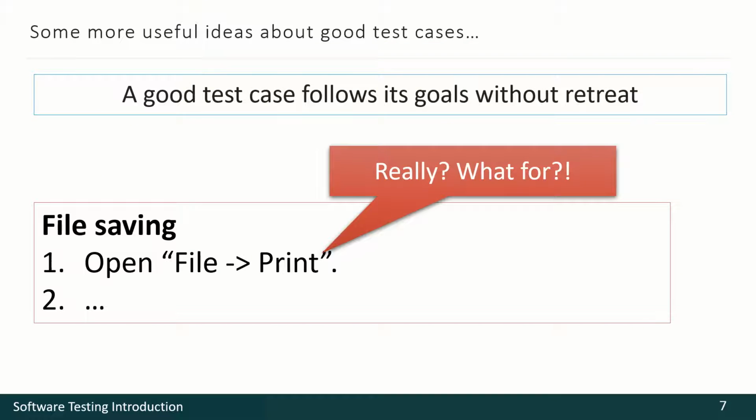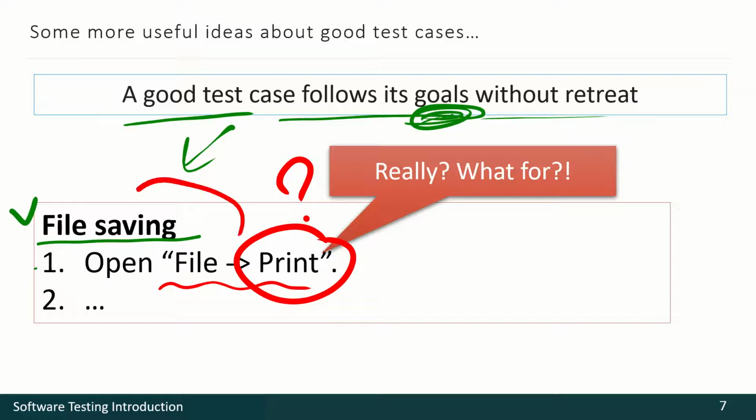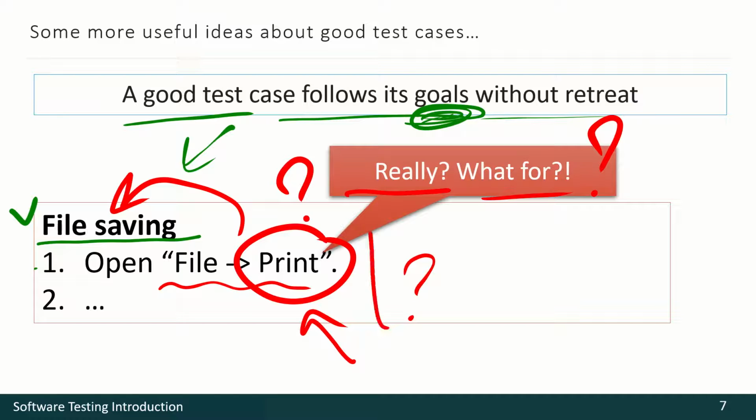The next idea is that a good test case always follows some logic, some goal, without retreat. Let's see. Here we see file saving, and in the first step we see file print. Why? How does print correlate with saving? Really? What for? So this is a bad test case. It does not follow its goal, because the goal is to save a file, not to print it.